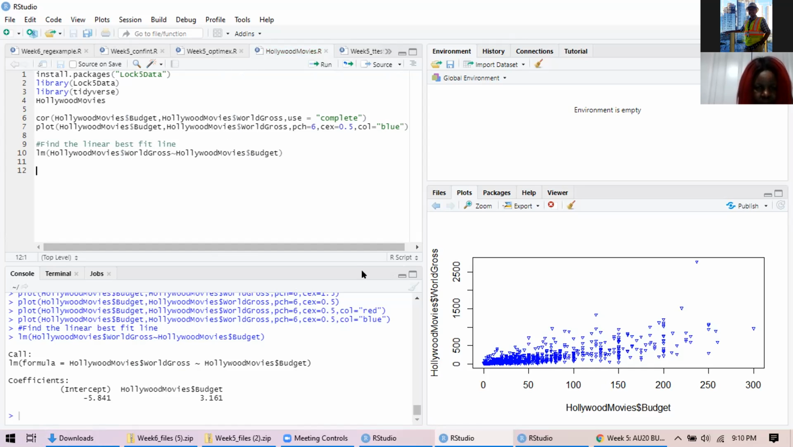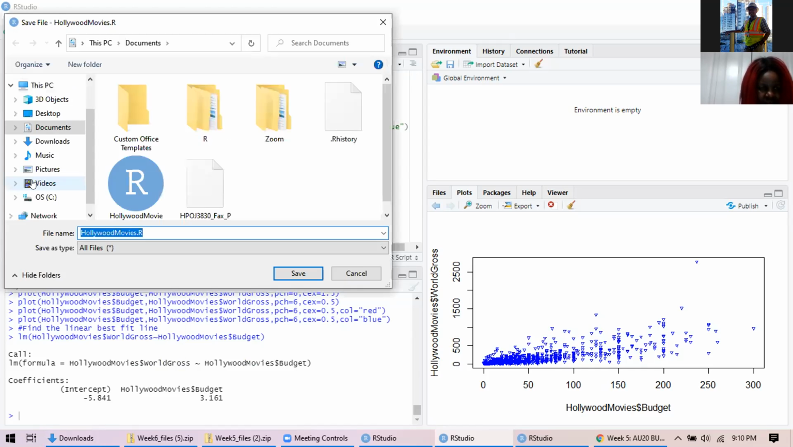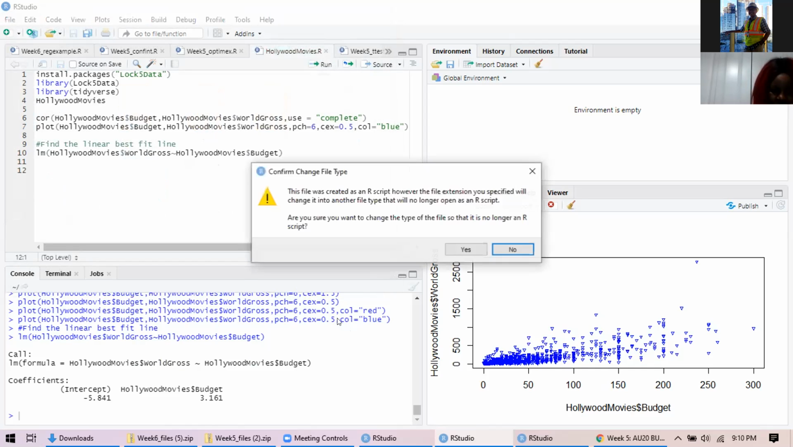Can I do R Markdown on this? It's a script, so you have to save it as a notebook. Try going to Save As. I think it's Rmd, isn't it? You could type it in at the end, put Rmd. It doesn't matter. And save it.